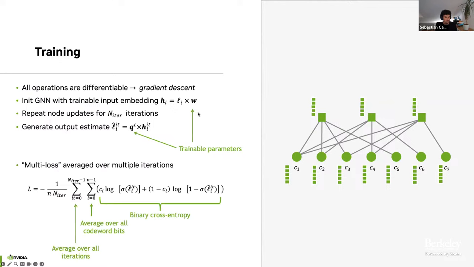That's almost nothing. For the loss, we just use the binary cross entropy loss, averaged over all codeword bits and over all iterations, the so-called multi-loss. It actually helps that the convergence is more stable if you average the loss across all iterations. You could also just take the final output, but it turns out to be less stable. And later we want to change the number of iterations. I want to be flexible, so that really helps. You'll see an experiment in a second.